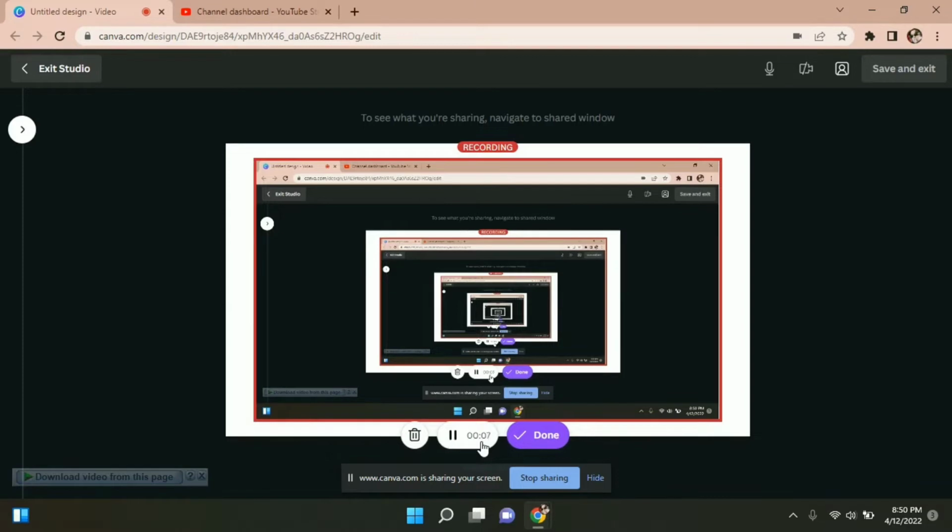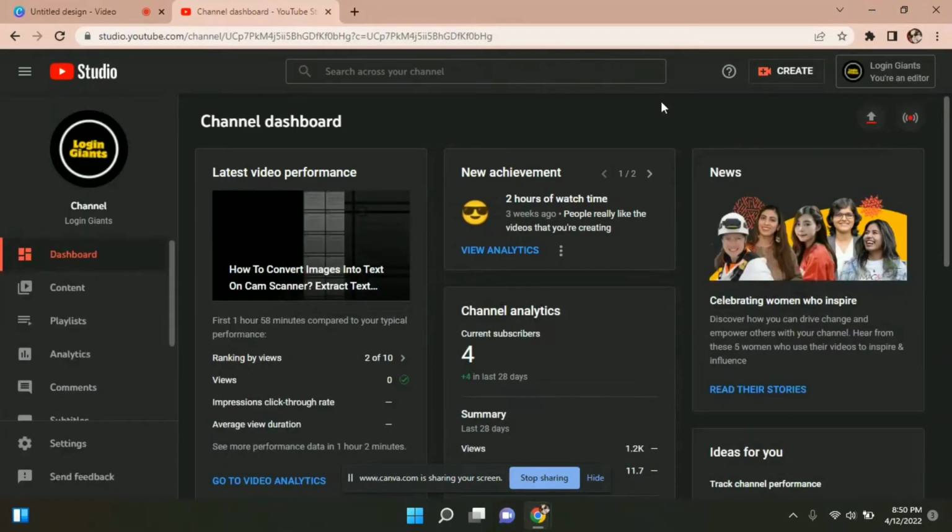So today in this video we are going to learn how to add a thumbnail to our YouTube video. To do that, firstly open your YouTube Studio. After opening your YouTube Studio, at the top right corner you can see the create option right here. Just click on that and click on upload videos.